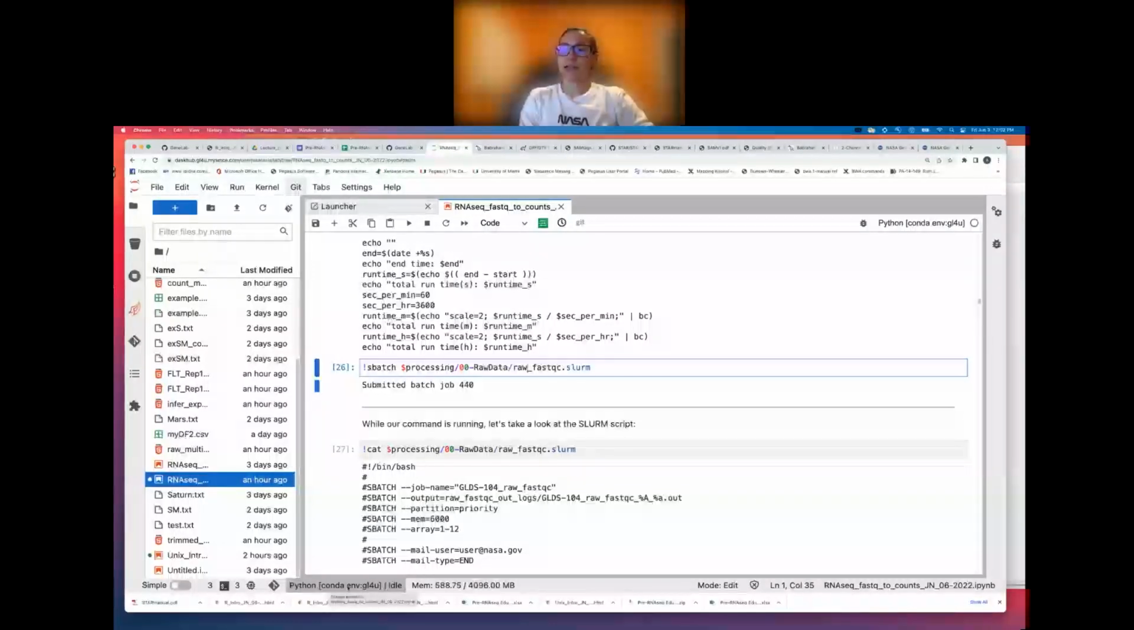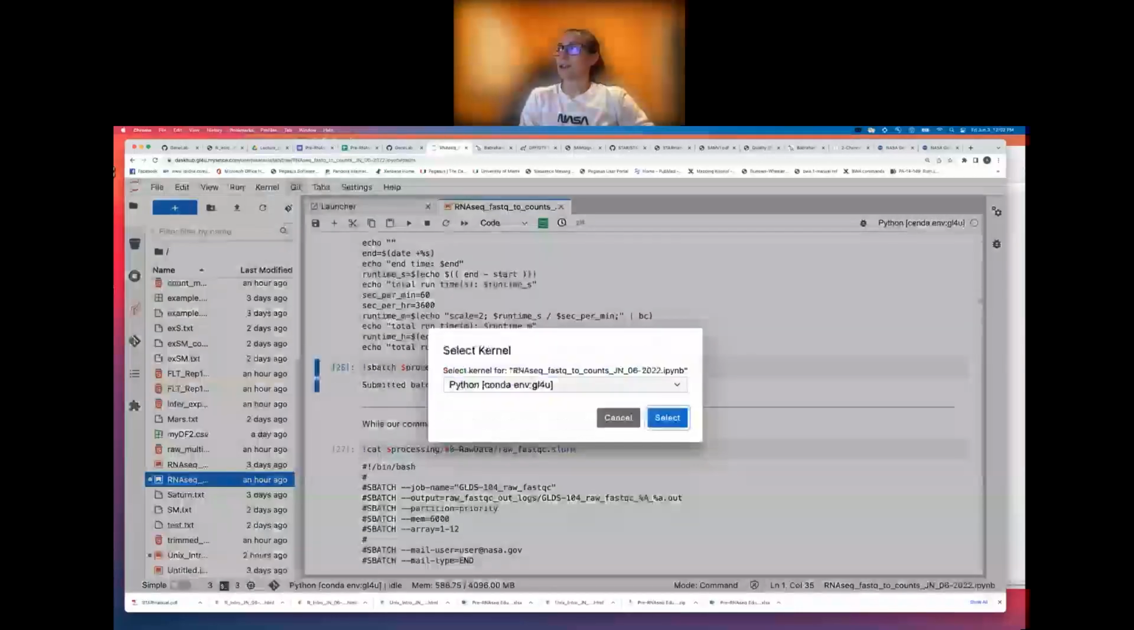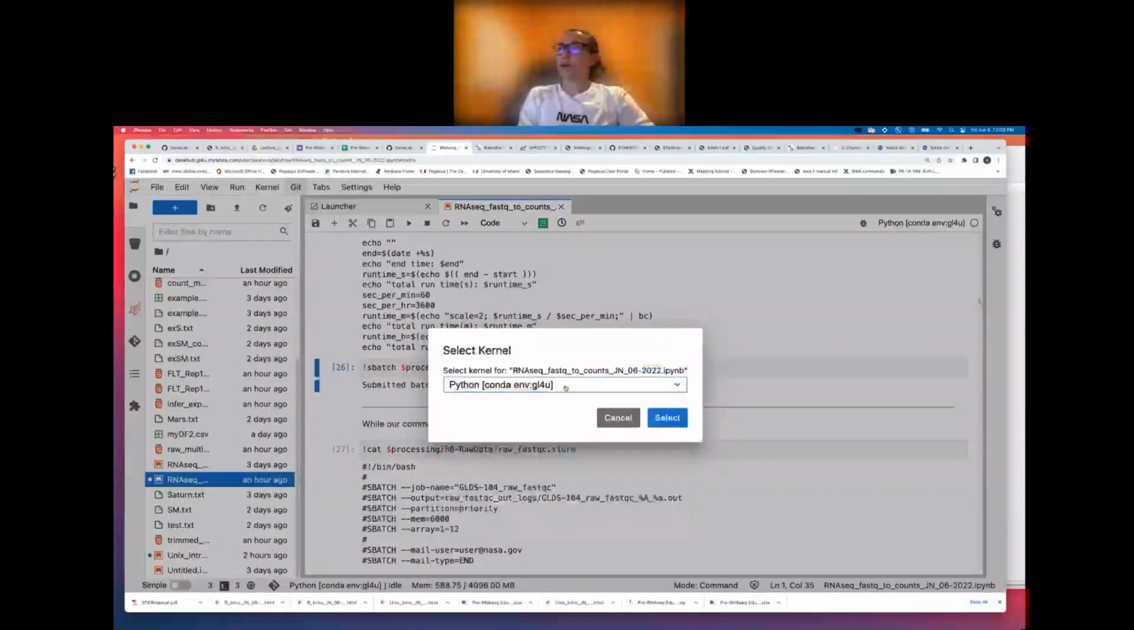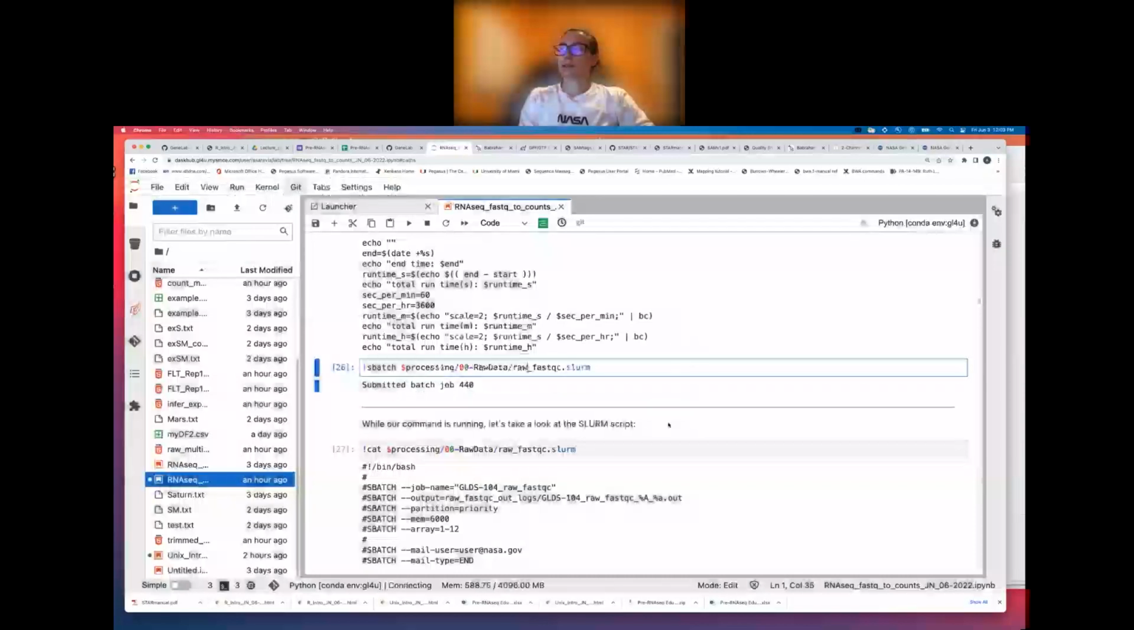If you guys are seeing anything other than this, I want you to go to the upper right corner where it tells you the kernel that you're in and click on it. And then in the drop-down menu, you're looking for Python Conda ENV:GL4U. You want to click on that and click select. And then just make sure down here, it should say idle, Python Conda environment idle.